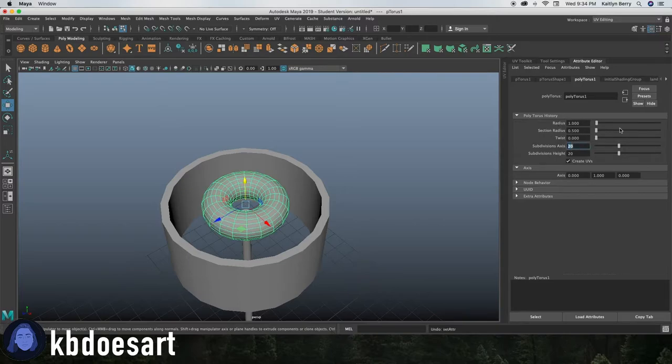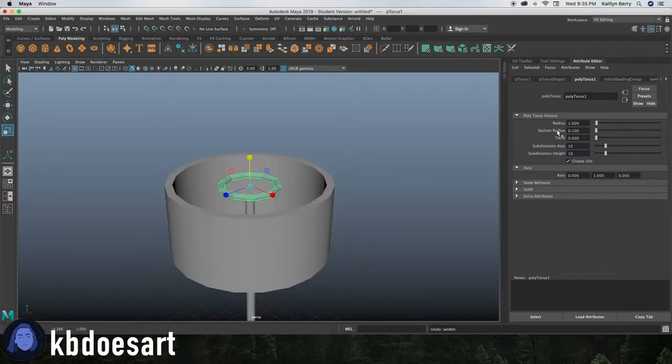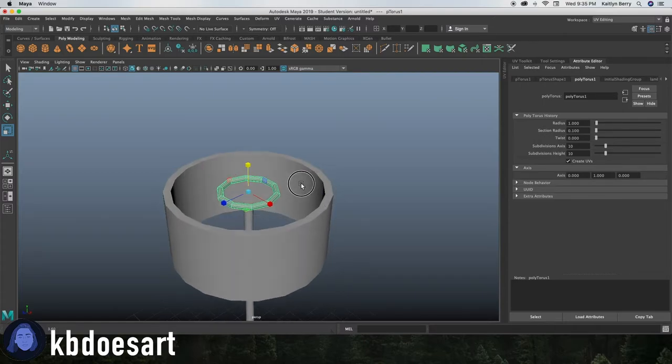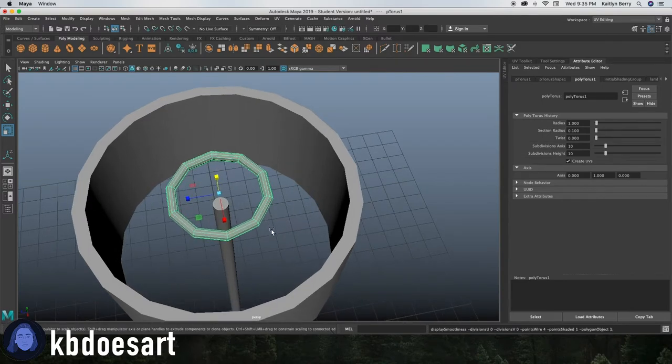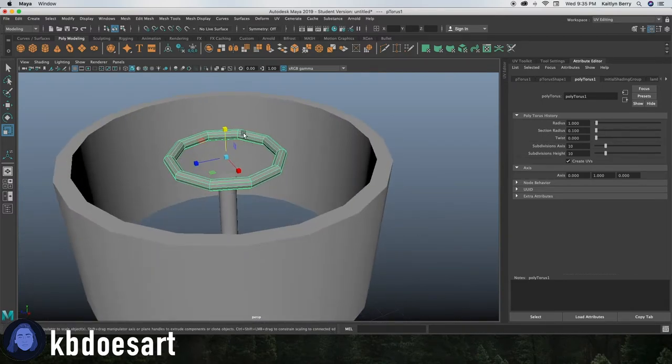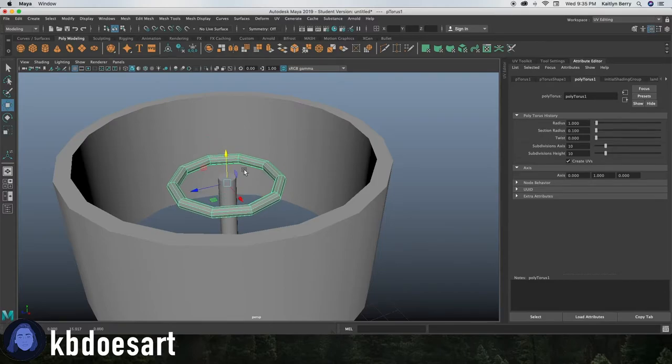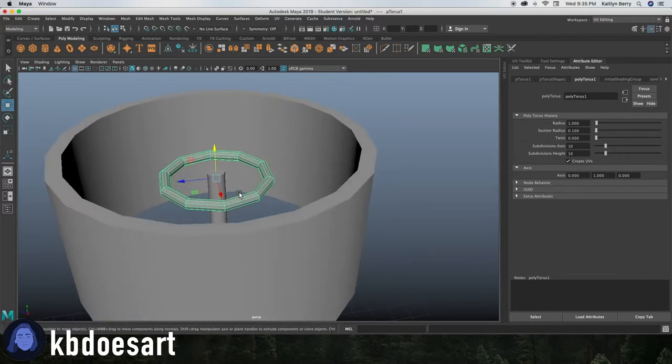Let's make the subdivision axes 10, and same with the height. It doesn't have to be a super high polygon. Go ahead and change the section radius to 0.1 so that it's a bit thinner. And then go ahead and push it down to be at the top of the pole. So right about there. And then you can duplicate that.